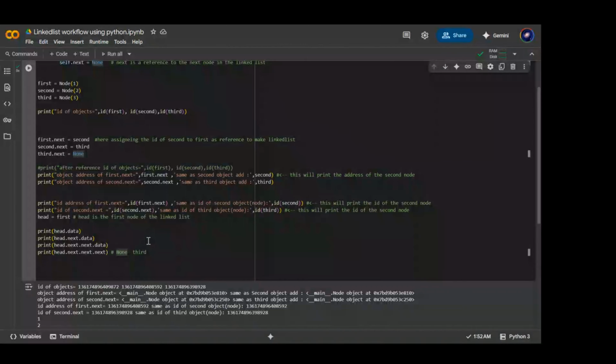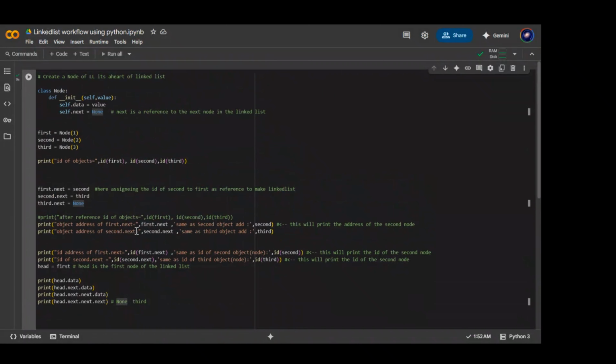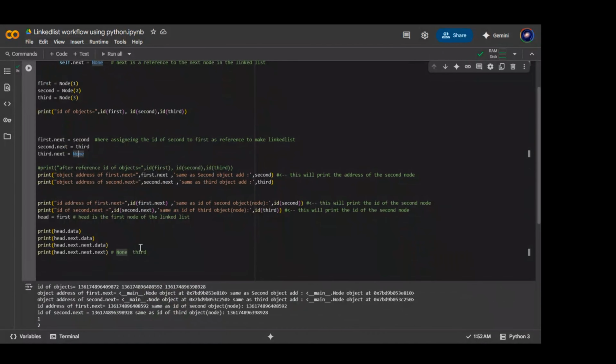I just wanted to show you a little background on how the linked list workflow works in Python. You can watch this video again if you do not understand. I think it is a very clear and easy way, so you can understand it better.